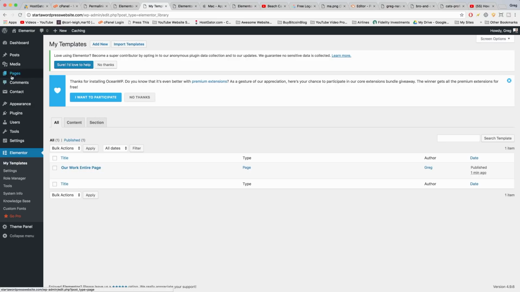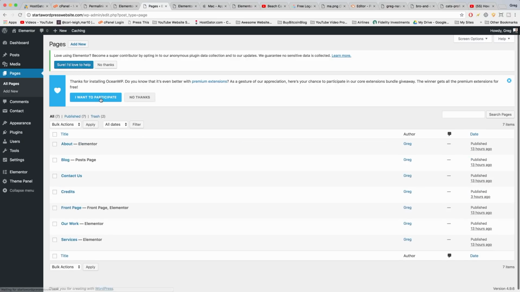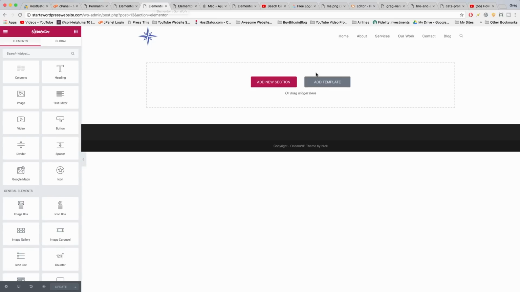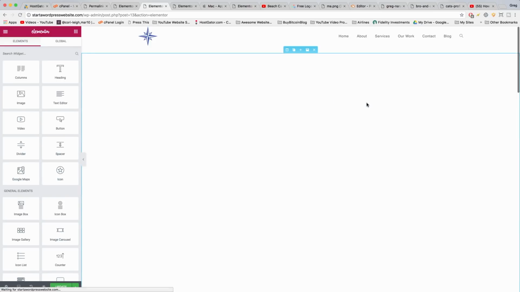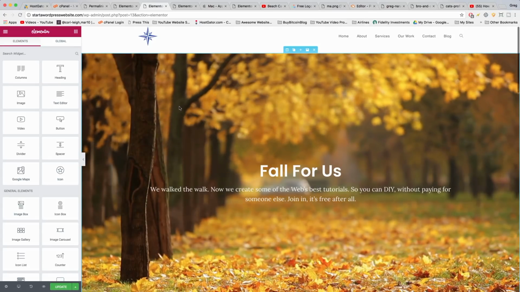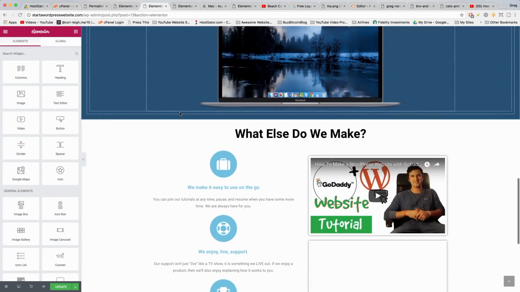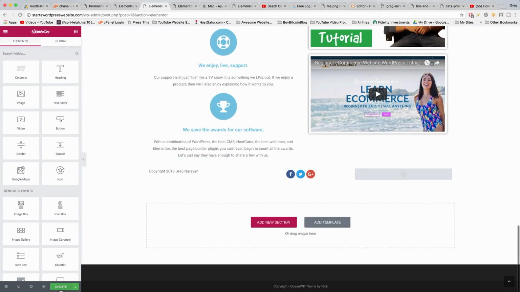To use the template, we just need to go to the page we want to use it on, click Pages. Let's choose Our Work, Edit with Elementor. Now we're going to click Add Template, My Templates, and there it is. Hover on Our Work Entire Page and click Insert. And there it is, easy as that. All the content came in and it looks just like we wanted it to. Perfect. Let's update it. And we've created probably the quickest page ever in WordPress using Elementor.